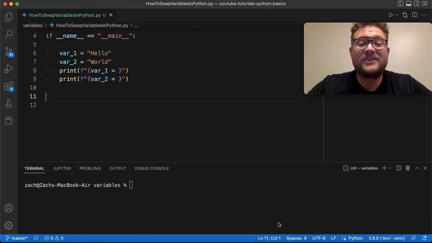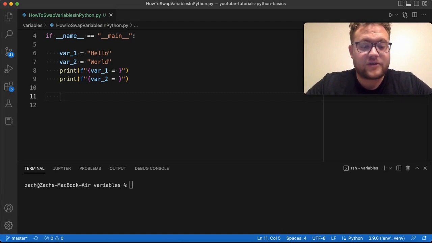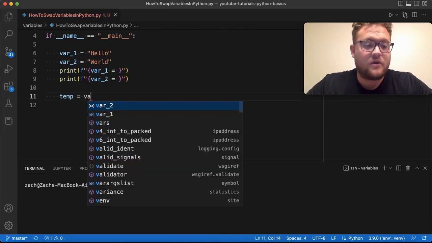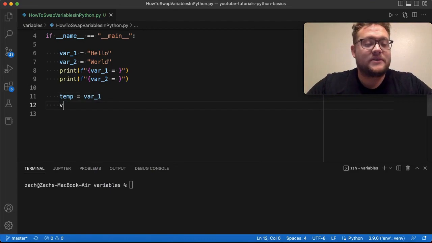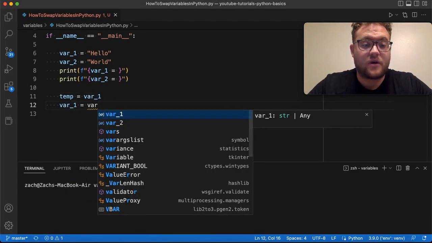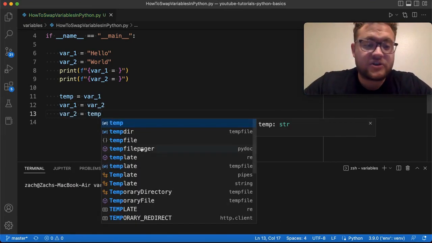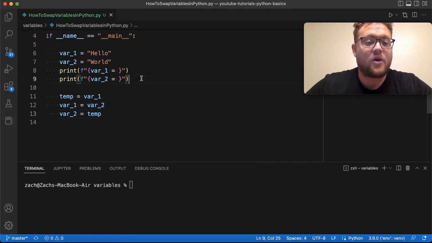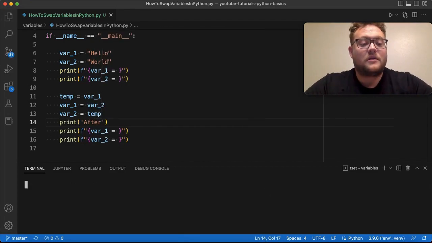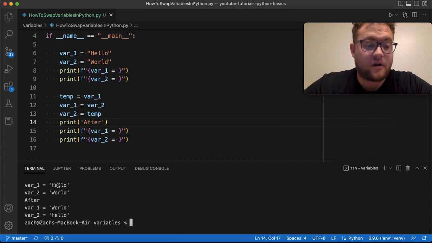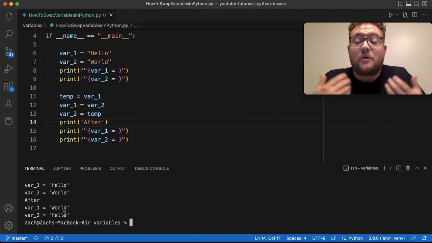Method number one involves a temp variable that you're just going to use to help you switch variable values, and after that, you're going to throw it away. So I say temp is equal to var_1, and then var_1 is equal to var_2, and then var_2 is equal to temp. Easy enough. Essentially, I'm using this to hold the variable so that I can do the swapping. Now if I print this, and I'll say after, right here you'll see the beginning, our hello world, and then afterwards we have world hello. So that's method number one.